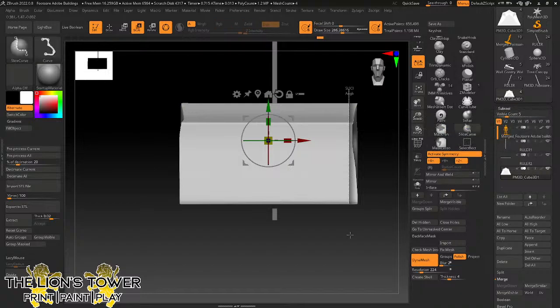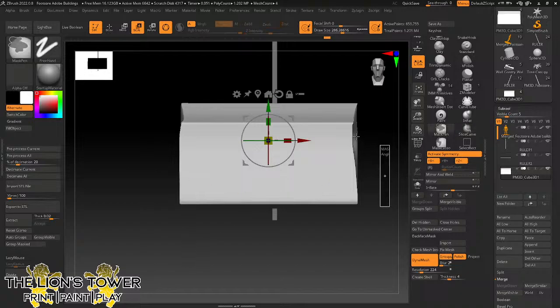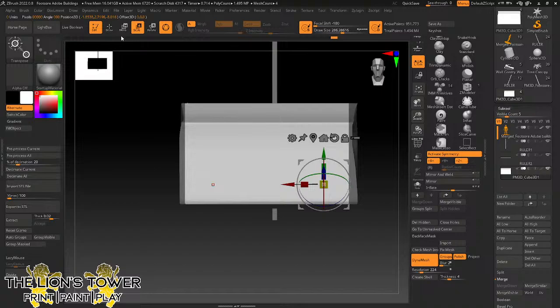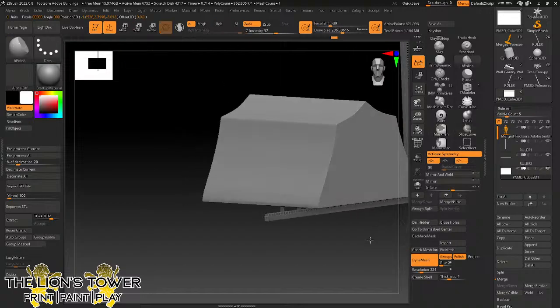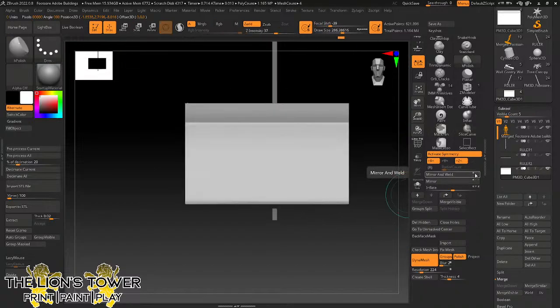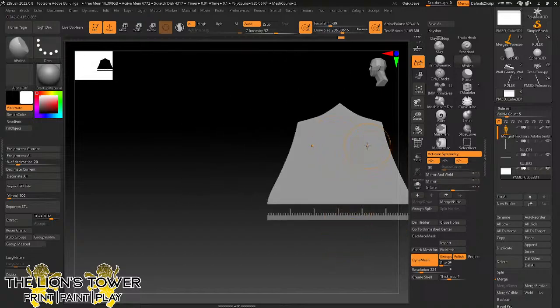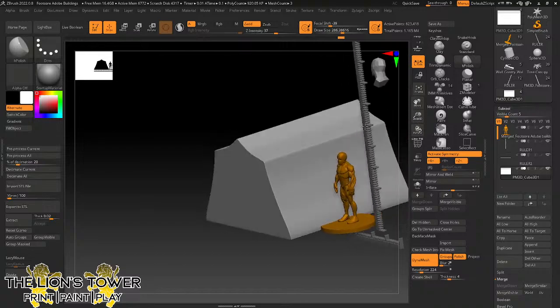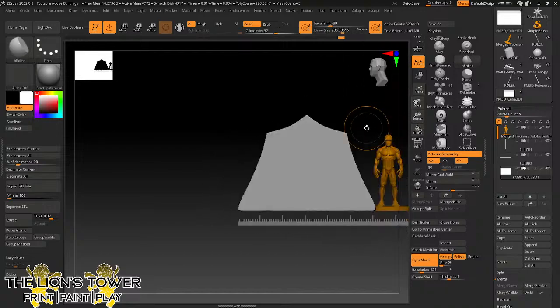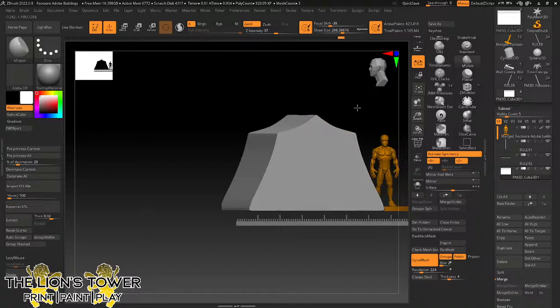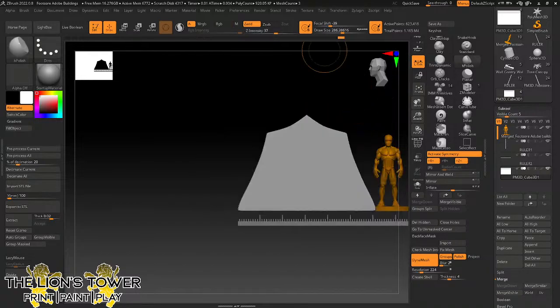Right, just for ease of use, I'm going to slice the front and the back off, group it, delete the hidden bits, and then we'll mirror and weld on the x-axis. Right, now this is going to be hollow.